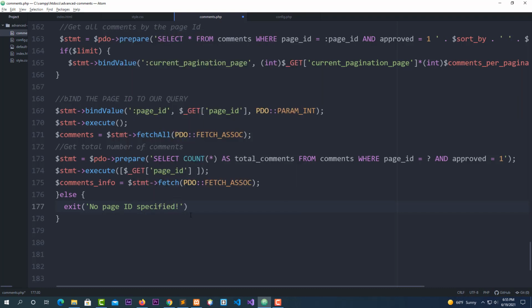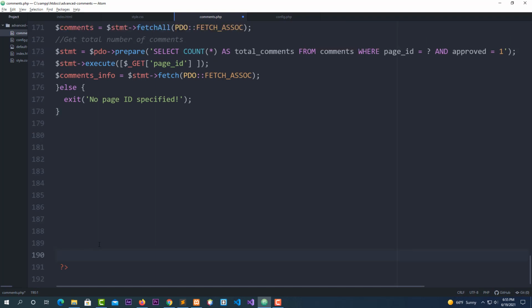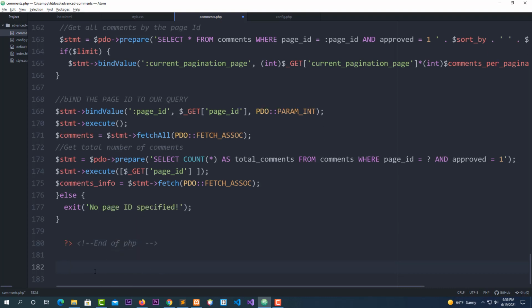No page ID specified, semicolon. Okay, now I want you to bring the closing PHP up. This is the end of PHP. I want you to go after this, the closing PHP.